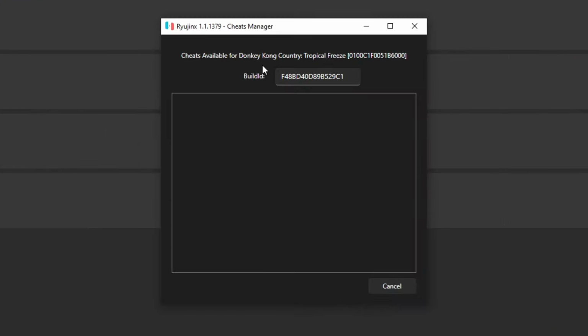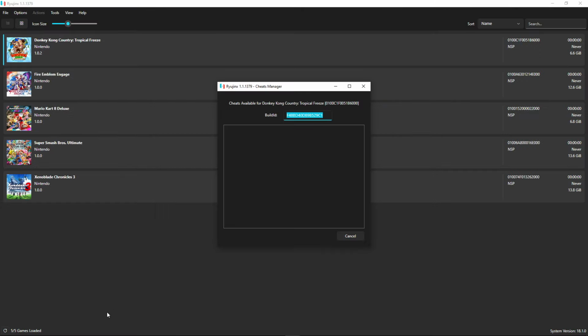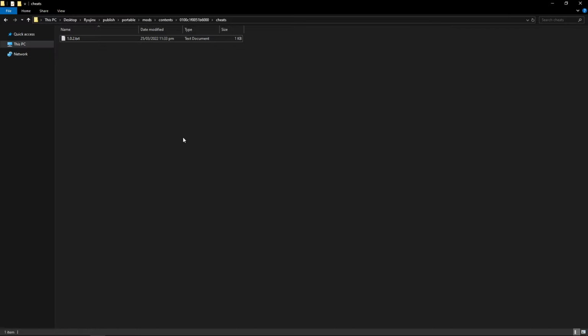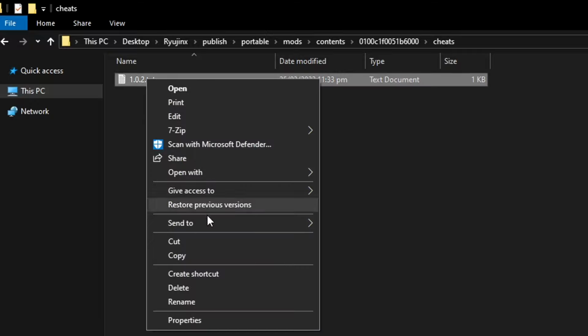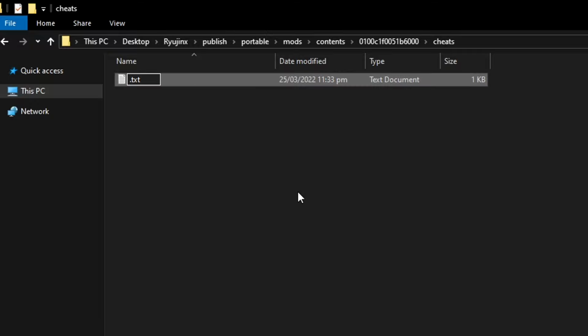This window will show up, and the file name needs to be this build ID. So you're gonna highlight everything, press and hold the left button on your mouse, then just right click on this, select copy. Now go back to the folder where the TXT file is, and you're gonna rename this to the file ID. So once again, click on the file with the right button, select rename, and just press Ctrl V on your keyboard like this.